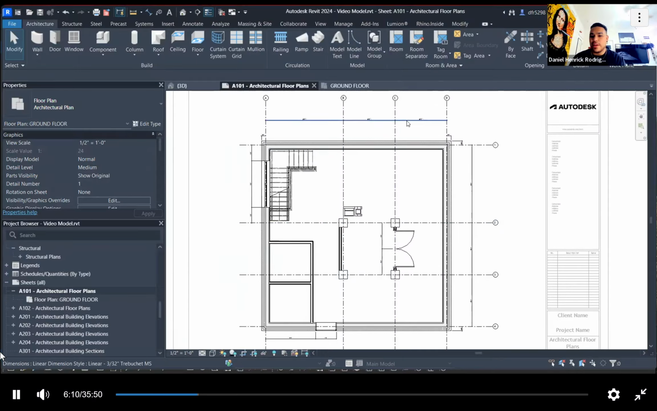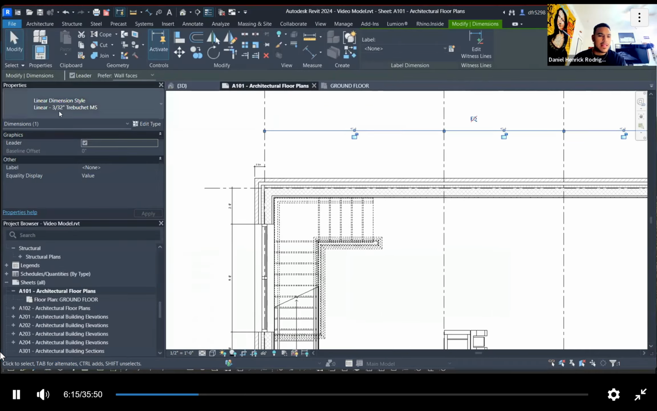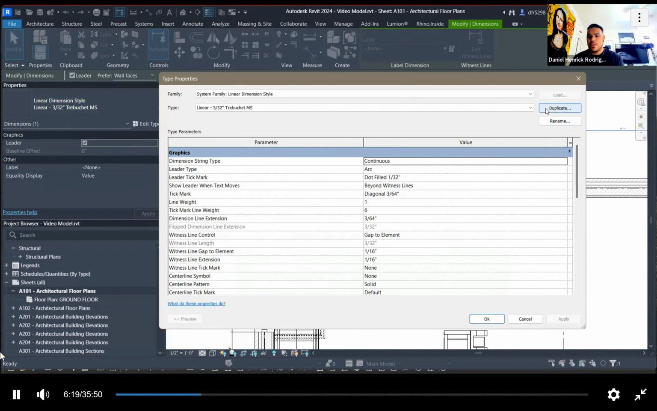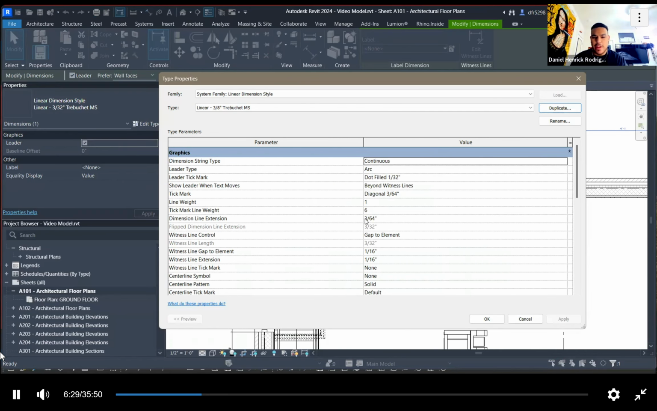Now, one problem that we have is that all our measurements here are very small, okay? And that's because they're 3/32. What I'm going to do is hit edit type. I'm going to duplicate it, and it automatically makes it just a number 2. I think it's going to be a 3/8, so I'm just going to rename it 3/8.